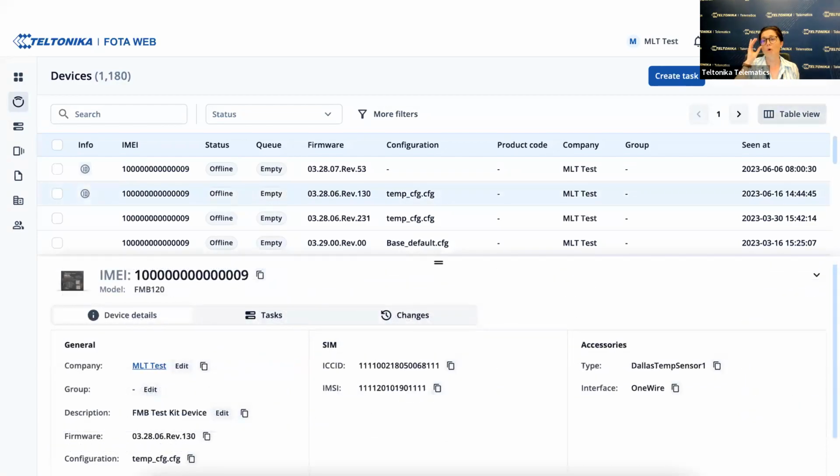And in order to open individual device details, it's enough to click on one of the rows. An additional menu will open at the bottom of your screen. So the individual device information is not going anywhere. It's just available in a slightly different place. You will access there some general information, like the group the device belongs to, firmware, SIM information, and so on.